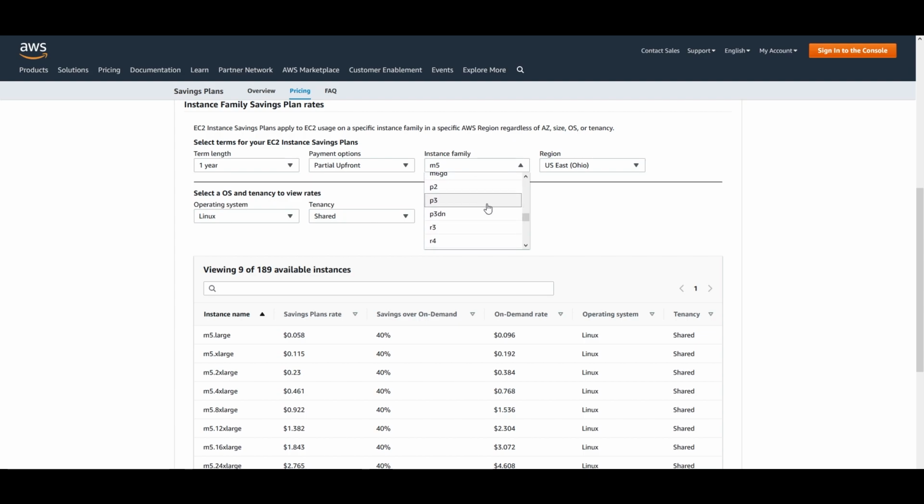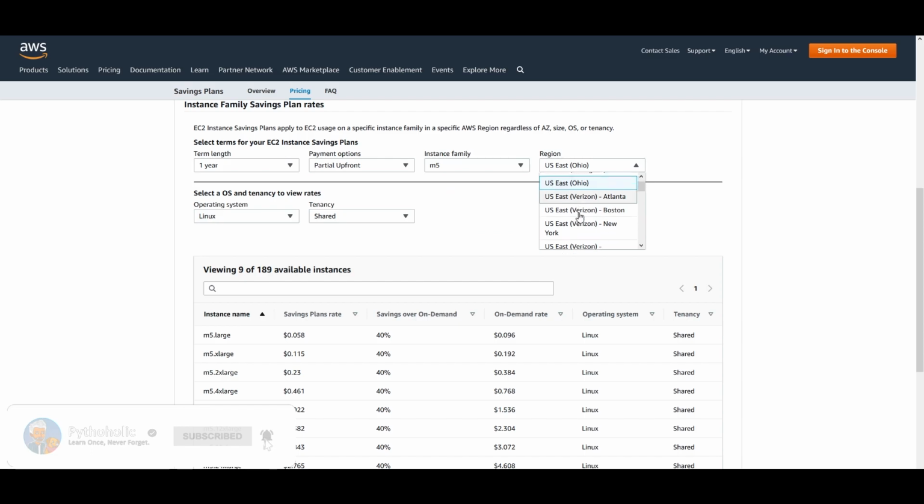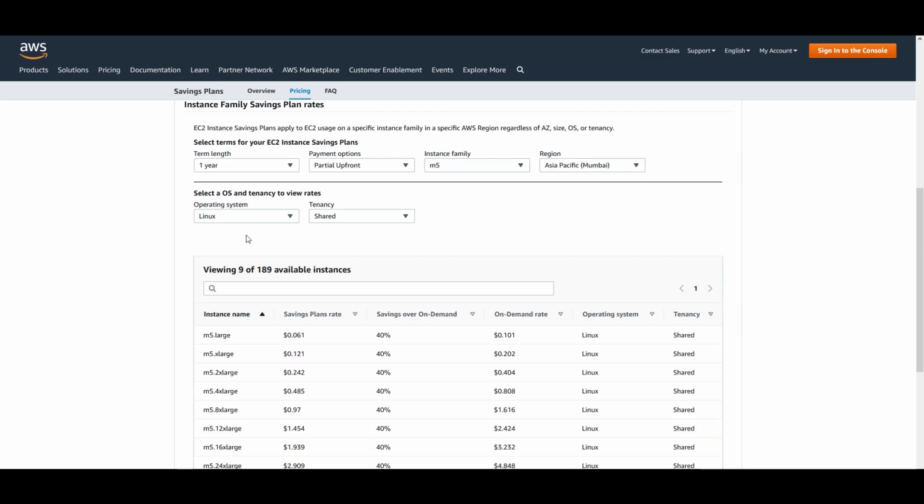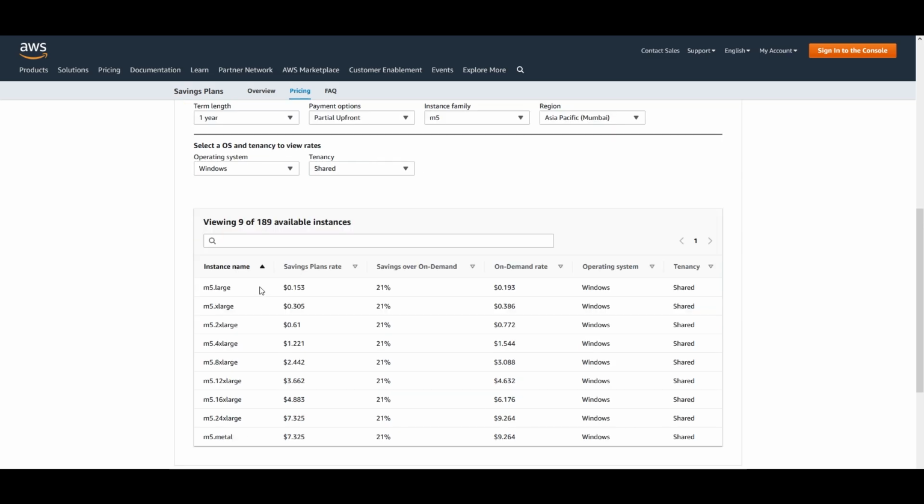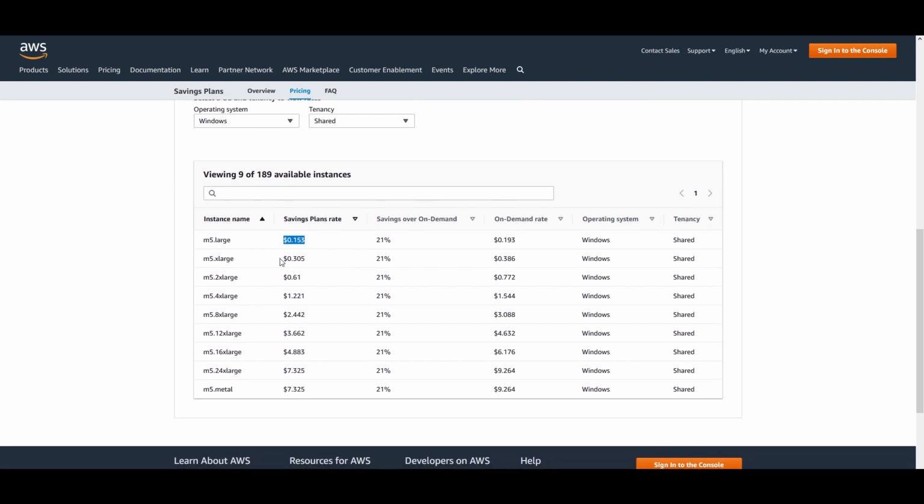So you have to choose from, let's suppose I choose M5 and Ohio East, or no, I'll choose my region itself, so it will be Asia Pacific. Here I am going to choose Windows. Here it gives me 21% savings over on-demand, because the on-demand rate is 0.193 and the savings plan actually gives me the rate of 0.153. Okay, so even if I switch from M5 large to M5 metal also, I will get similar kind of savings. I don't have to worry about that.